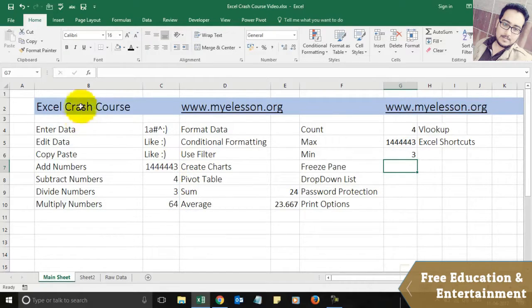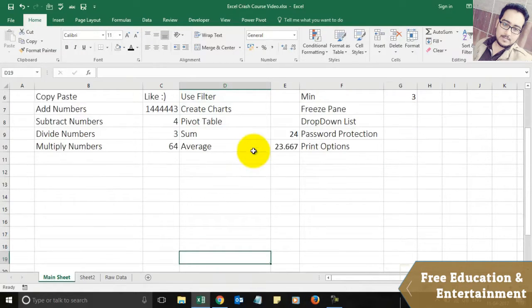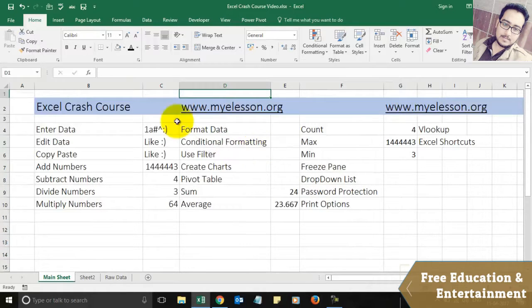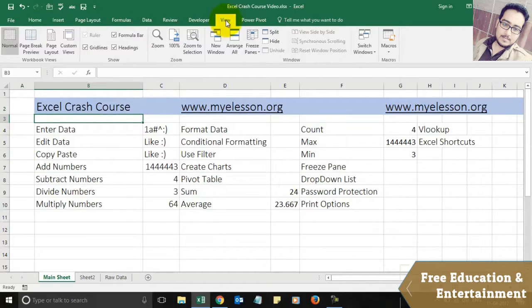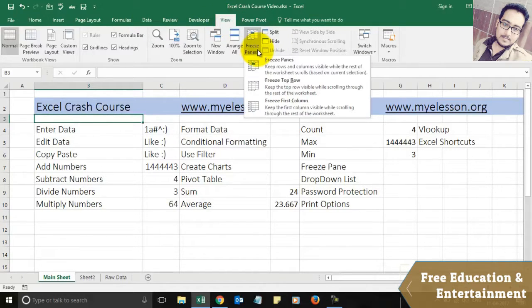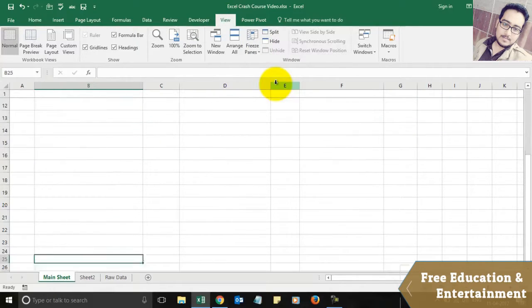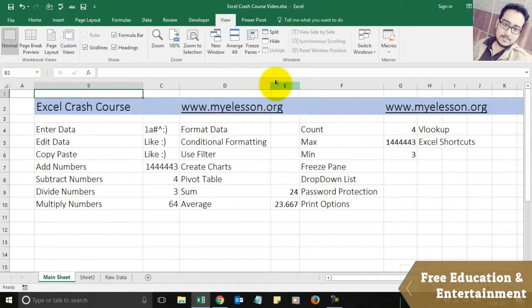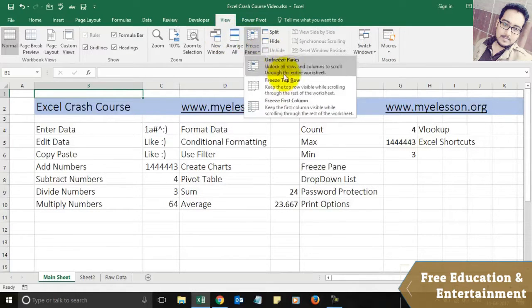Now, very important, let's learn how to freeze panes. See, if I'm scrolling down, I am not able to see this thing, crash course, my e-lesson.org. I can fix that. How? Well, I can freeze this row. I go to View, I go to Freeze Panes, and then I can choose Freeze Top Row. So the top row would be frozen, which is row number 1.